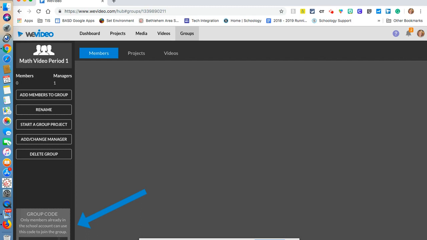Okay, so you get to this page by clicking on groups and then clicking on the group name, and you want to get a hold of that code and copy it, and maybe write it on the board or put it in Schoology some way where your students can copy it down or copy paste it.